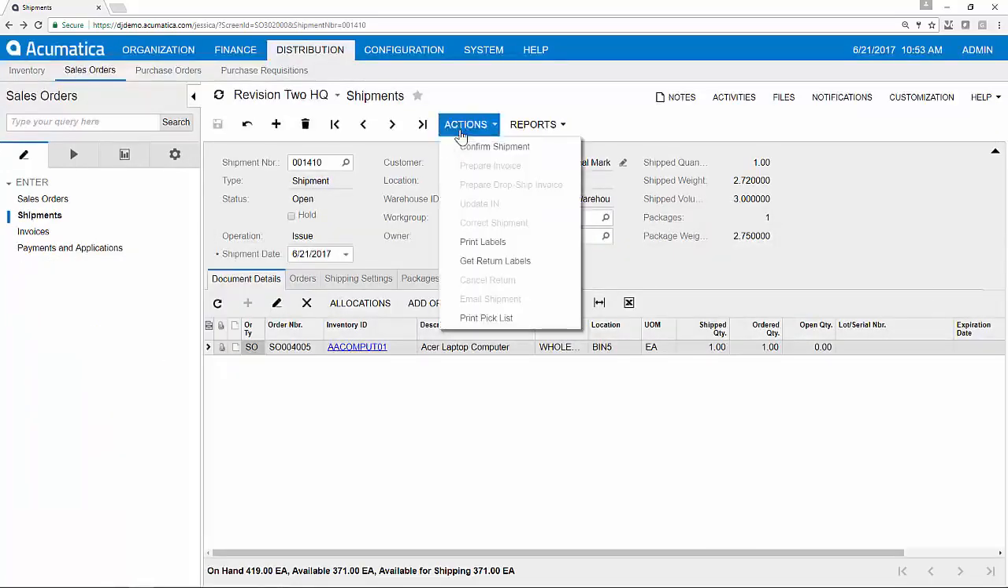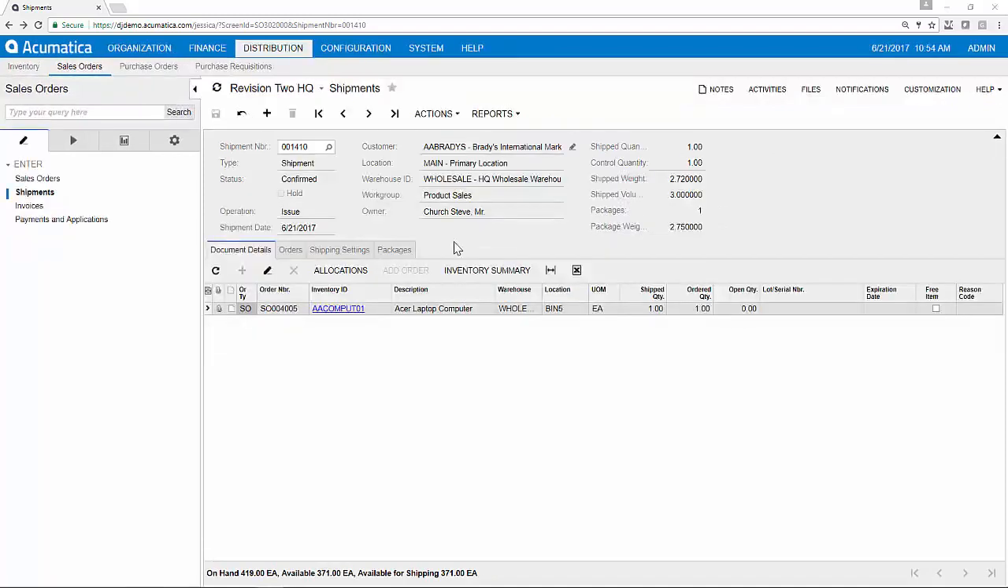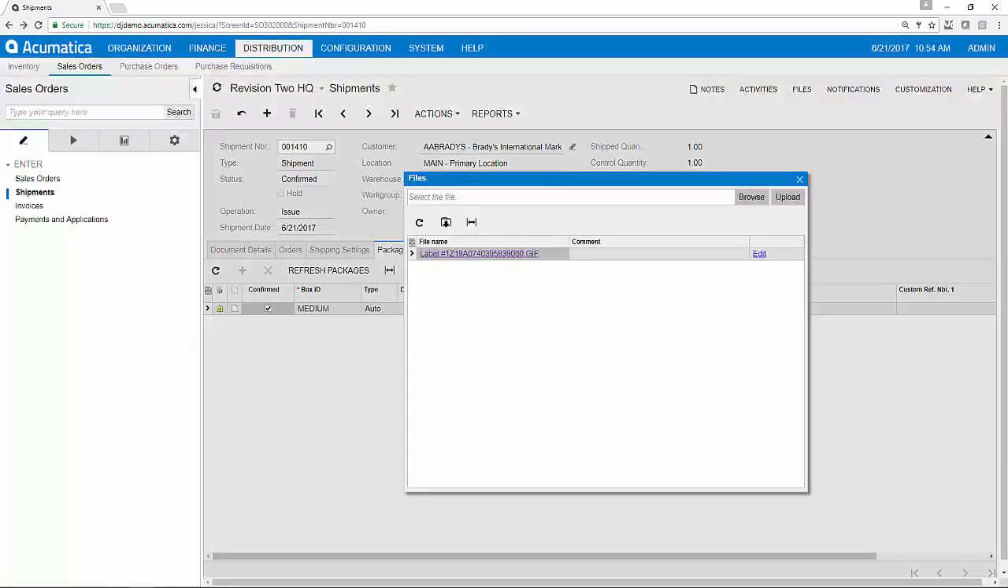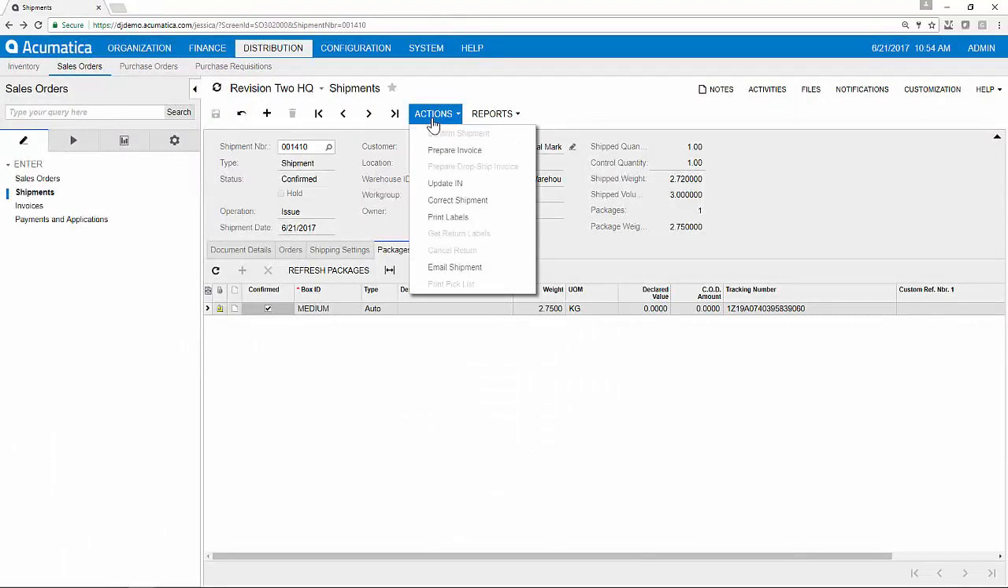Once the items have all been picked and confirmed, I can confirm my shipment. The shipping labels that need to be placed on the outside of my boxes will be included for me via the integrated carrier rate shopping we saw earlier. I can print my shipping label, get it on the box, and prepare my order to be invoiced.